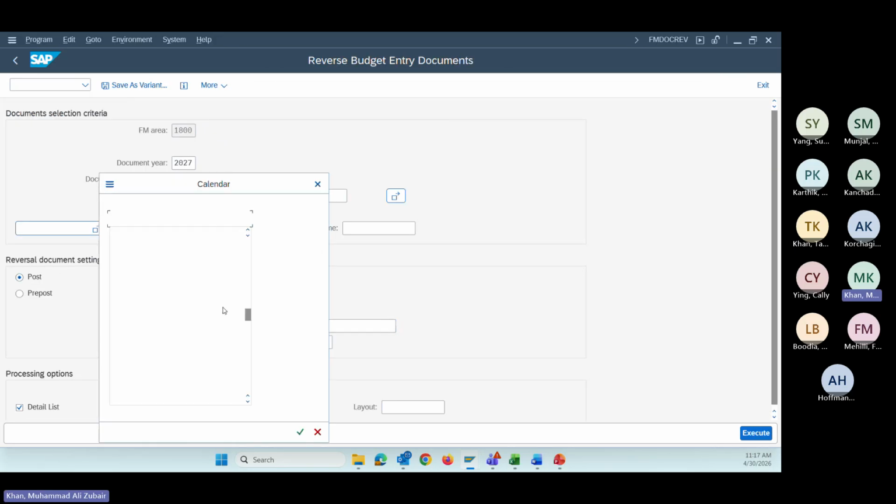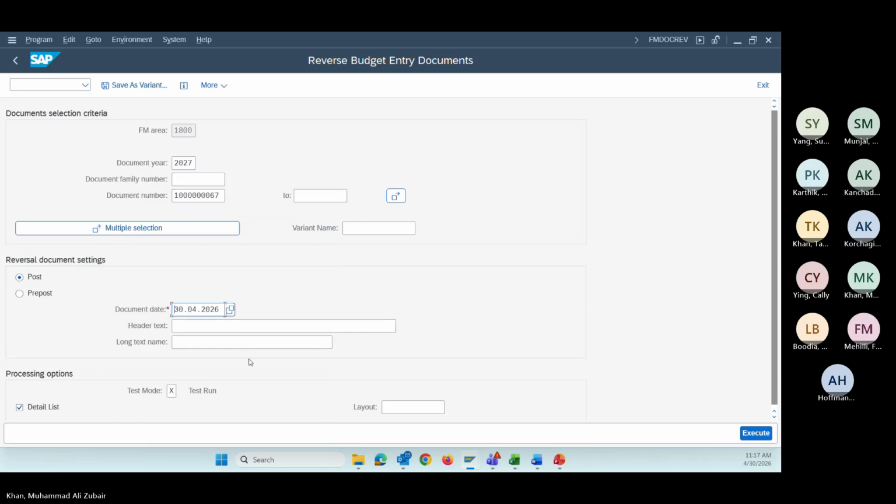Document date, when we want to reverse today. Reversal due to any reason, for example incorrect entry, we can write it.